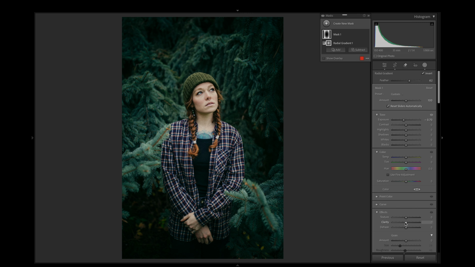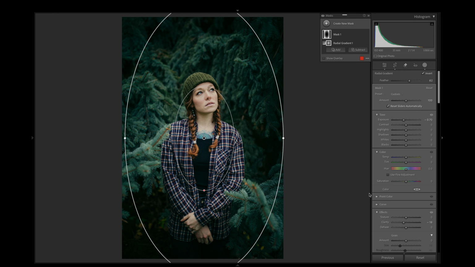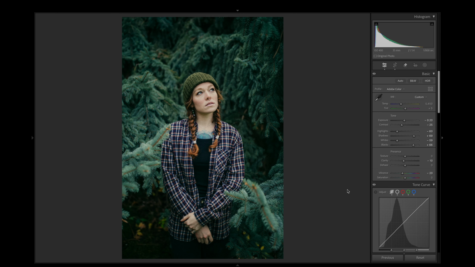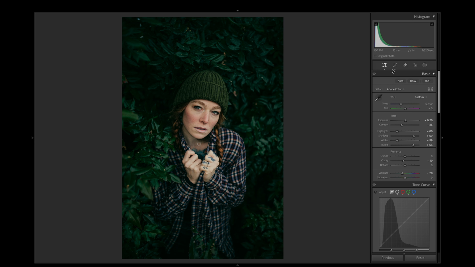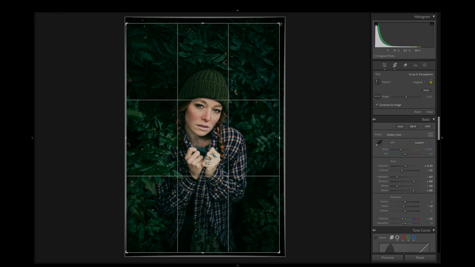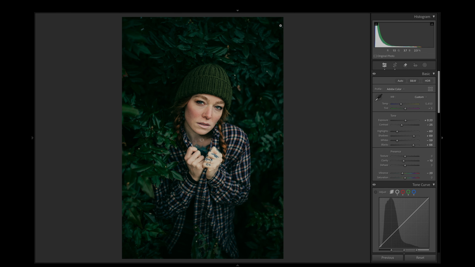Another thing I like to do with this radial gradient is to drop the clarity a bit so that the edges of our frame are softer, again helping us draw focus to the subject. And if we turn this off and on, you can see how it draws attention to the subject. If you aren't happy with the composition of your photo, you can use the cropping tool to adjust. And now we're going to bring this into Photoshop for the retouching.